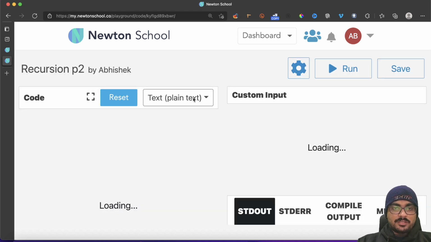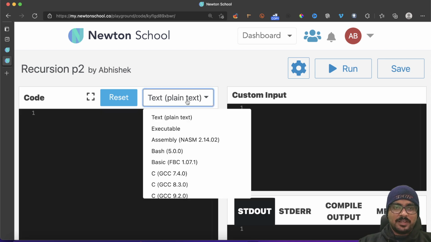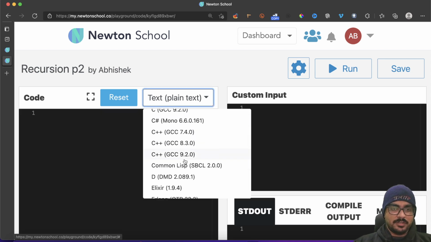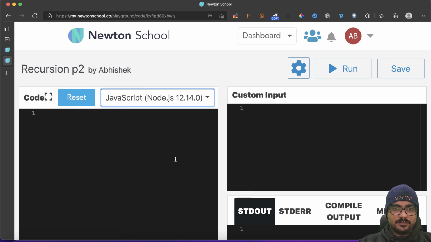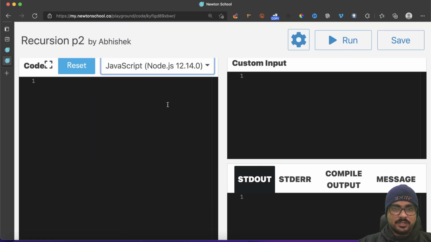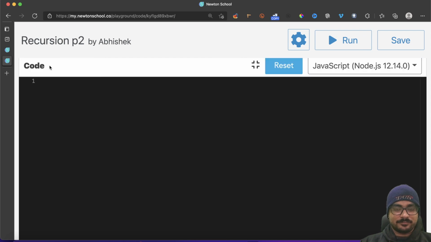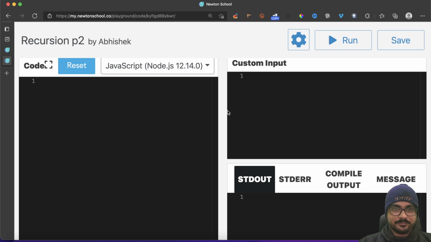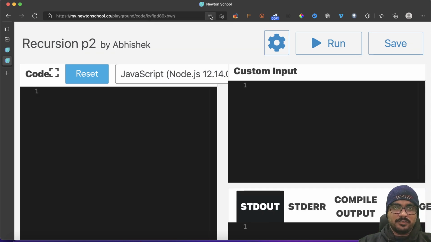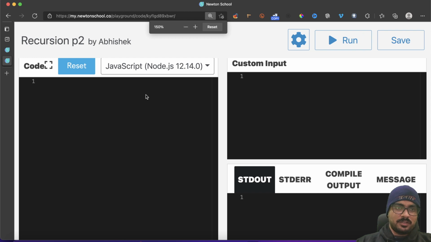So here we are. Let's select JavaScript. I'm selecting JavaScript, but you can select any language. I'm just selecting it to show you the answer, so that you can get an idea. Language is just for namesake. The concept is technically the same in all of them. Let me zoom a little, 150% is enough. So now let's continue.